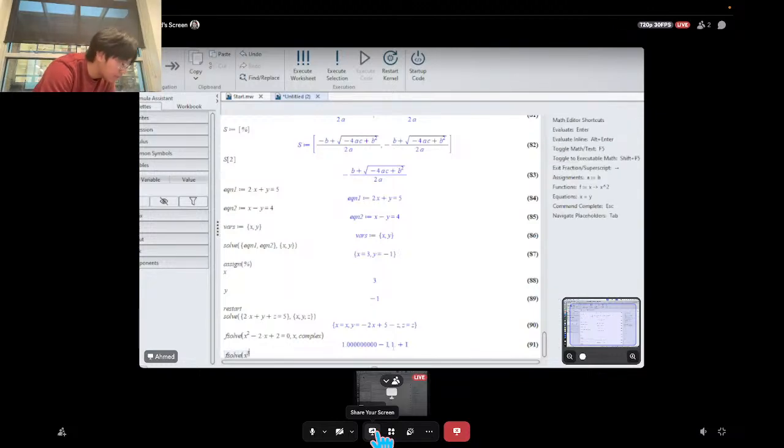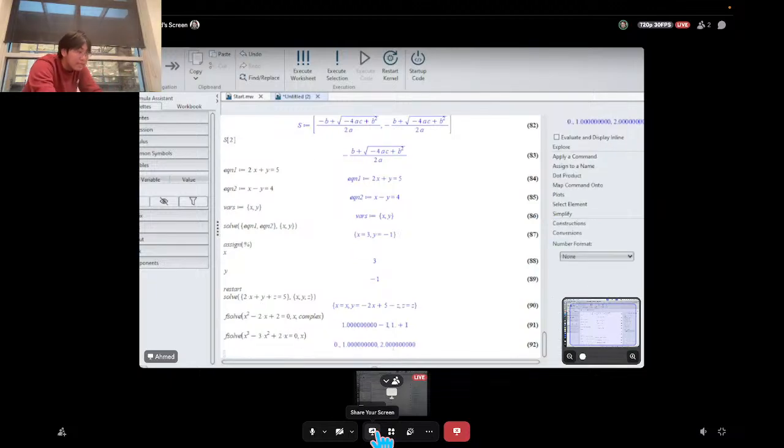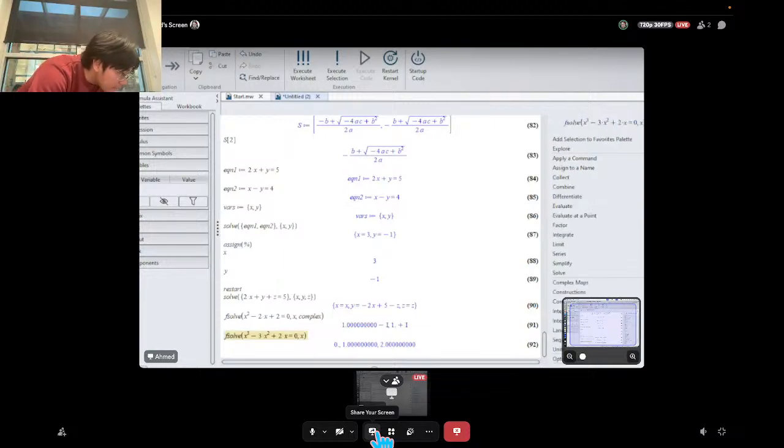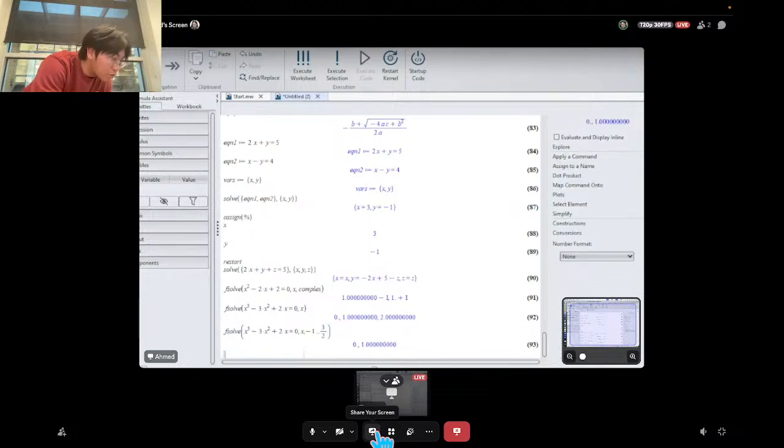And then say if I want to solve this cubic, 3x squared plus 2 times x equals to 0, x. If we solve it like this, it will give you 3 solutions. But the question might ask, I want the solution from -1 to 3 halves, right? What we can do is set the solution to be from -1 to 3 on 2, which will eliminate the last solution and give you the sequence of only 0 and 1.